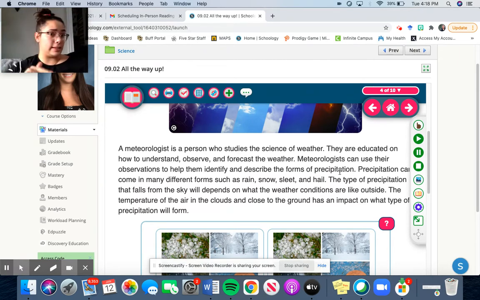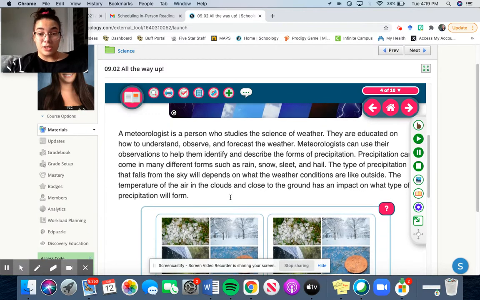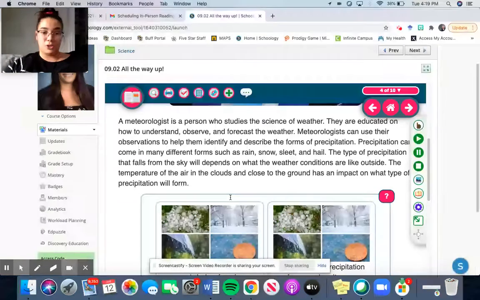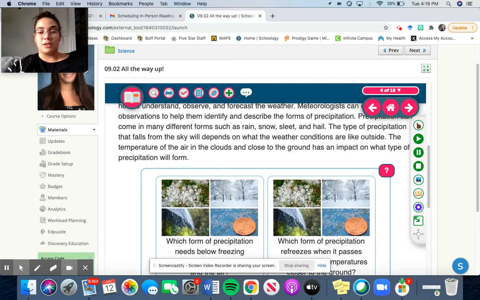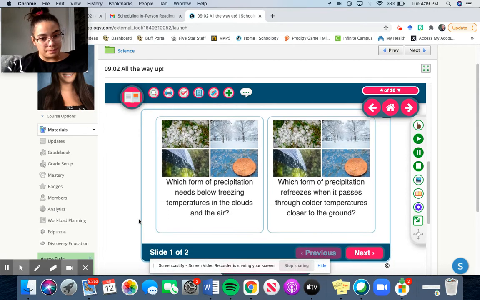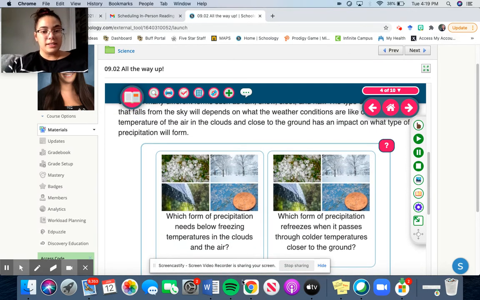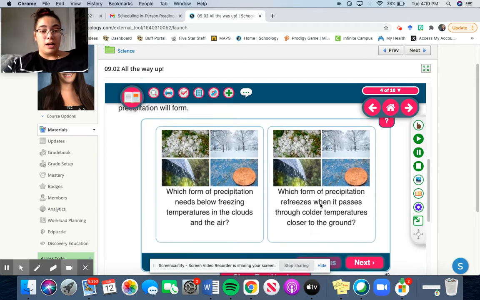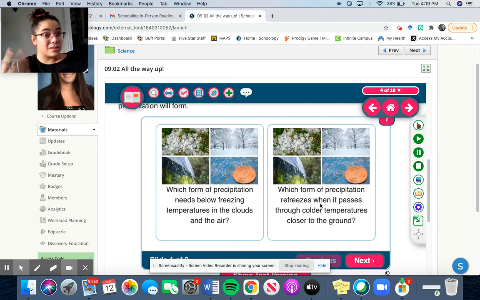Remember, rain, sleet, snow, hail. Precipitation can come in many different forms, like we were just talking about. The type of precipitation that falls from the sky will depend on what the weather conditions are like outside, the temperature of the air in the clouds, and how close they are to the ground impacts what type of precipitation will form. So, this one is a self-check. I'll give you a few seconds to guess the right answer before I reveal it.